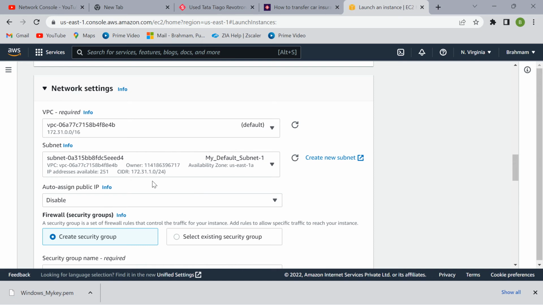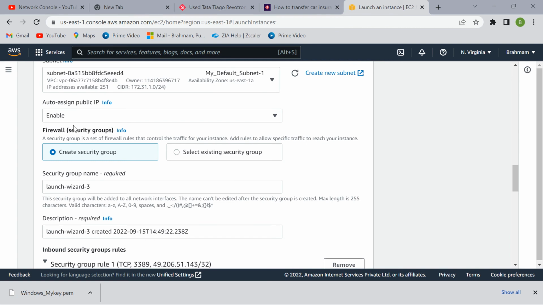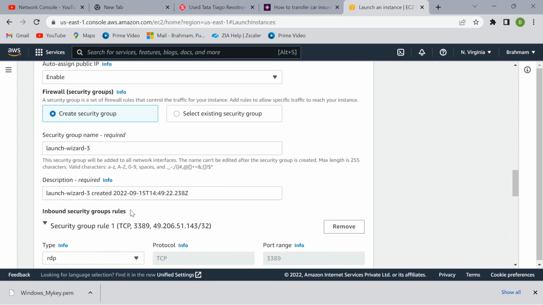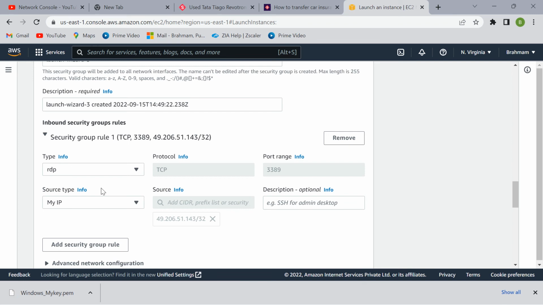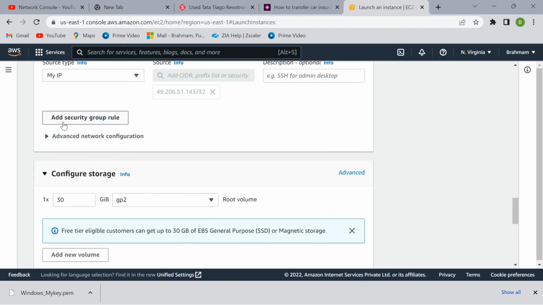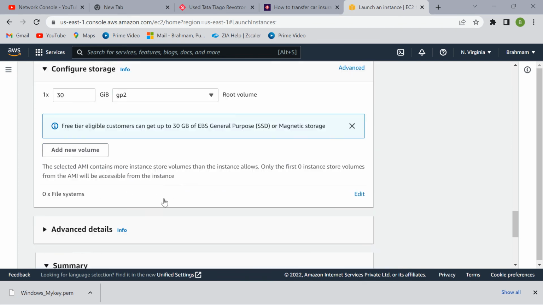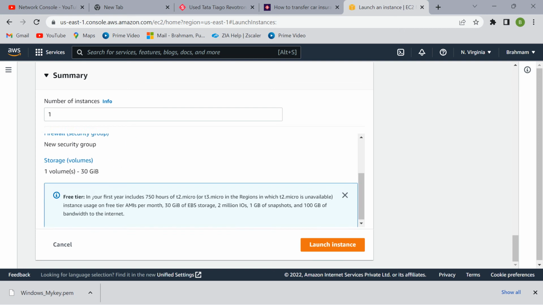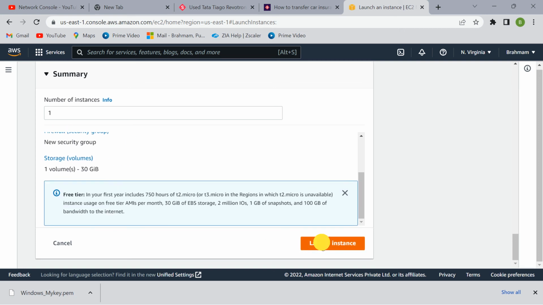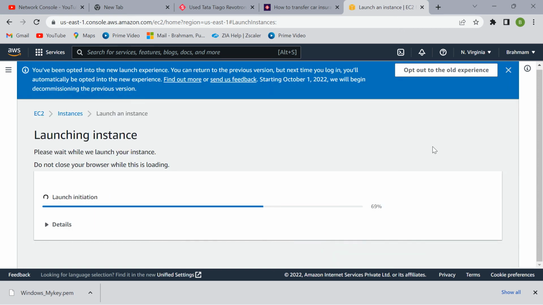So this lecture is especially for quick launch, and it is especially for beginners who want to try a Windows machine in the AWS cloud. So here, I'm going to select auto assign public IP enable. So public IP will be auto assigned to this machine. So it is done, and it allows RDP session from my machine. So add security rules, everything seems good. Okay, perfect. Let's click on launch instances.